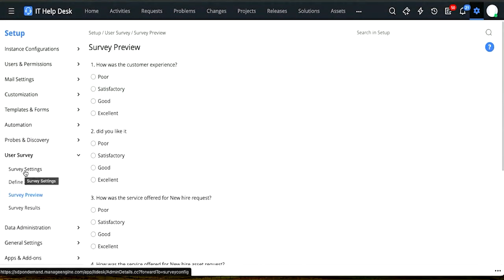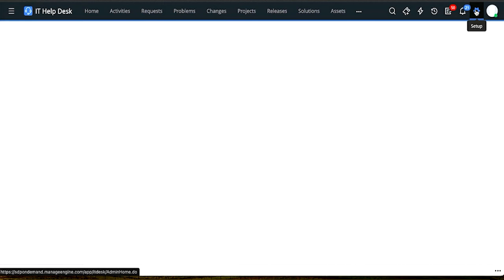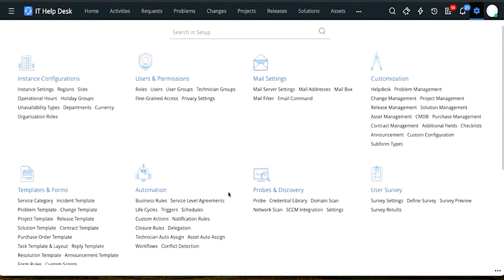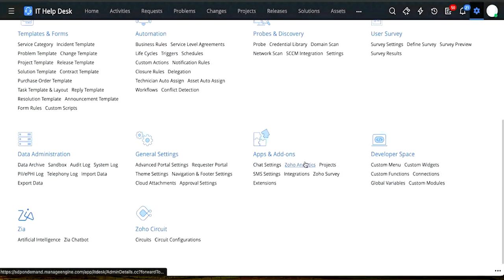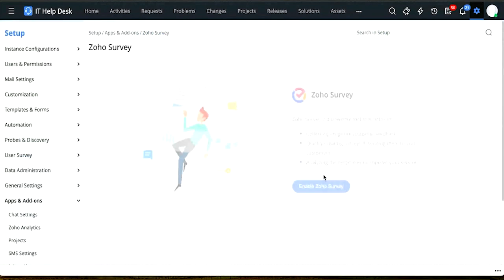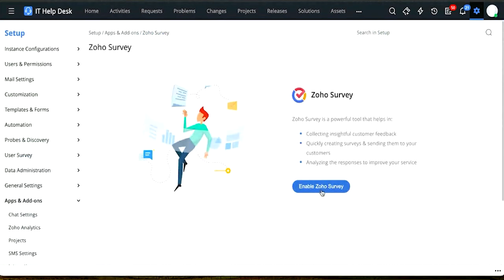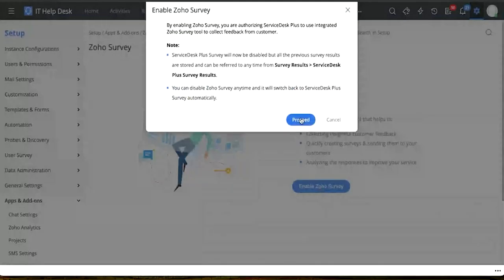So like I said, there are two options, right? So next is the Zoho survey. Let's see how you can integrate Zoho survey with Service Desk Plus. Go to setup. Under apps and add-ons, click on Zoho survey. All you have to do is enable Zoho survey and say proceed. And this will integrate all the options under user survey in Service Desk Plus.